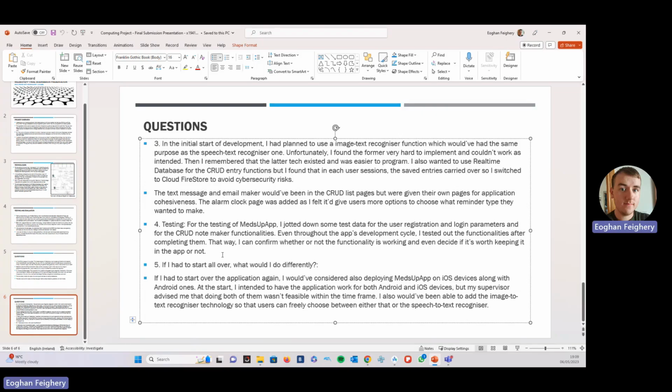Testing for the app involved creating test data for user recognition and login parameters, and for the NoteMaker functionalities, and even throughout the app's development cycle, I tested out the functionalities after completing them. This way, I would be able to confirm whether or not the functionality is working, and even decide if it's worth keeping in the app or not, which was a common theme throughout the development of the app.